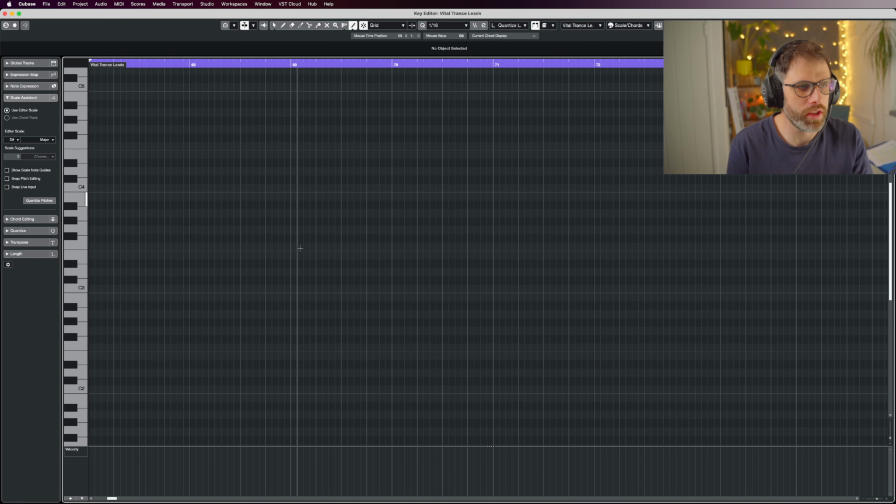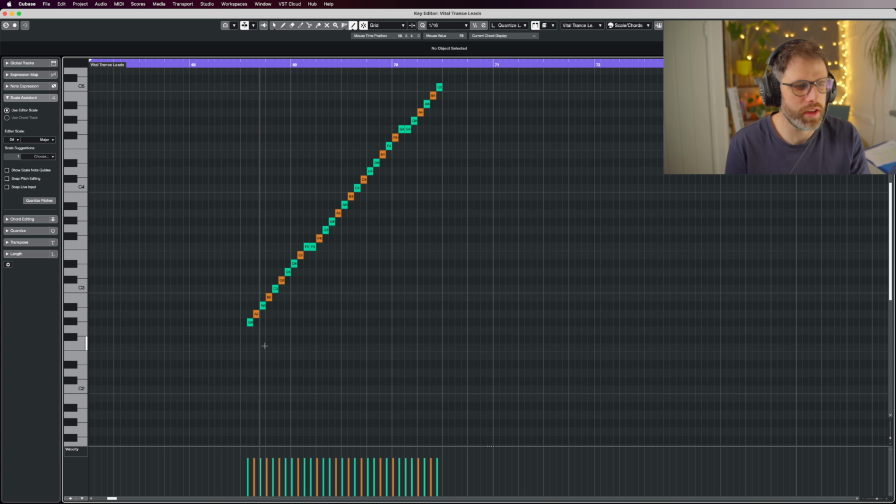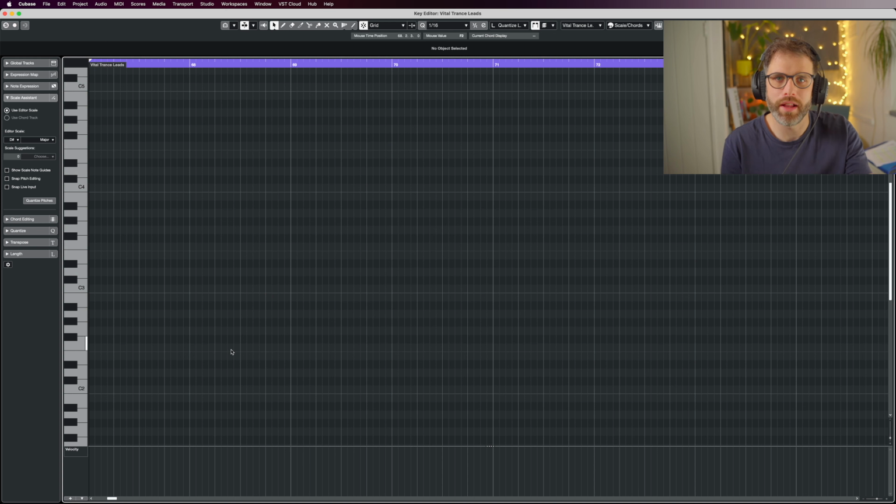So I've got the scale assistant on so you can see everything in green is in the right key, everything in yellow or orange, should we say, are in the wrong key, so they're not in that key. It's an easy way to spot where your melodies are going wrong, and if your DAW has that feature, then great, start using it a lot more and you'll start to learn how keys work better.